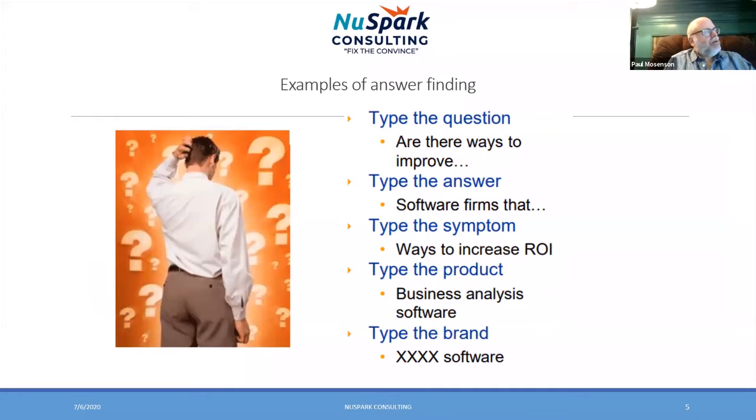A little more detail here about answer finding. Again, these are all examples of how people use search engines in business. They type questions, like we mentioned before. Are there ways to improve blank? They type the answer, software firms that do blank. A symptom, I need some good ways to increase ROI, for example. Type the product. I'm looking for business analysis software or accounting software. Or they type the brand itself, Paul software. That's what I'm looking for. So these are all different categories where search marketing applies to each one. And we'll go through more of that strategy in a minute.